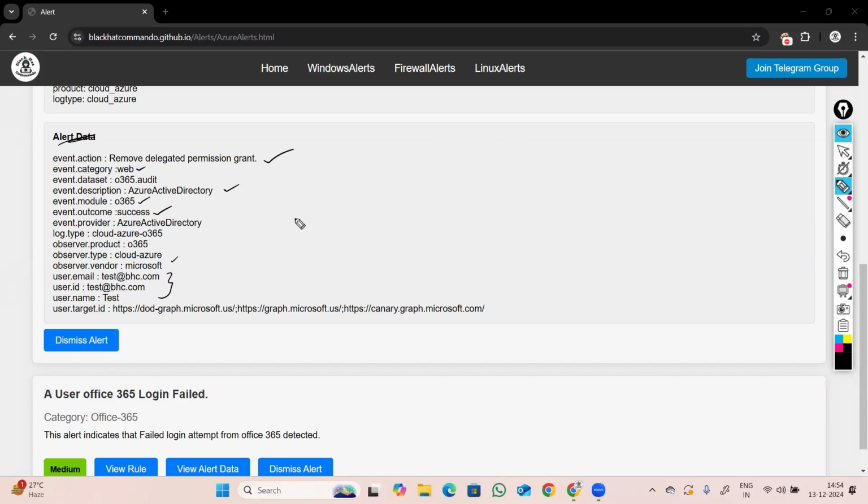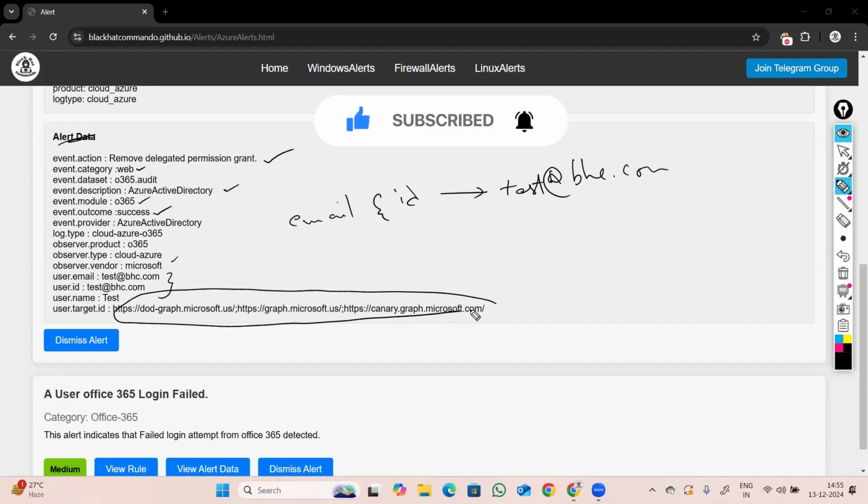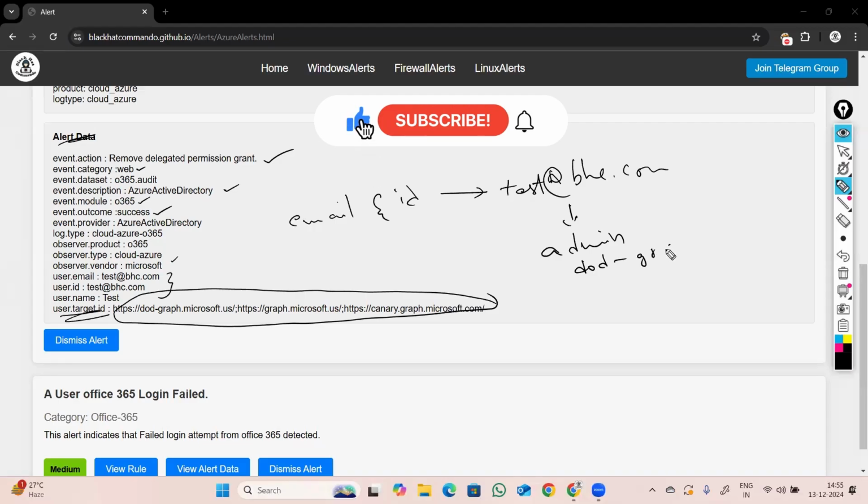This is the user's email and ID. Both are the same, test@dhc.com. Okay. What type of permissions has the user removed? We need to check this. For this test user, the admin has removed graph, canary graph. These types of permissions have been removed by the admin.